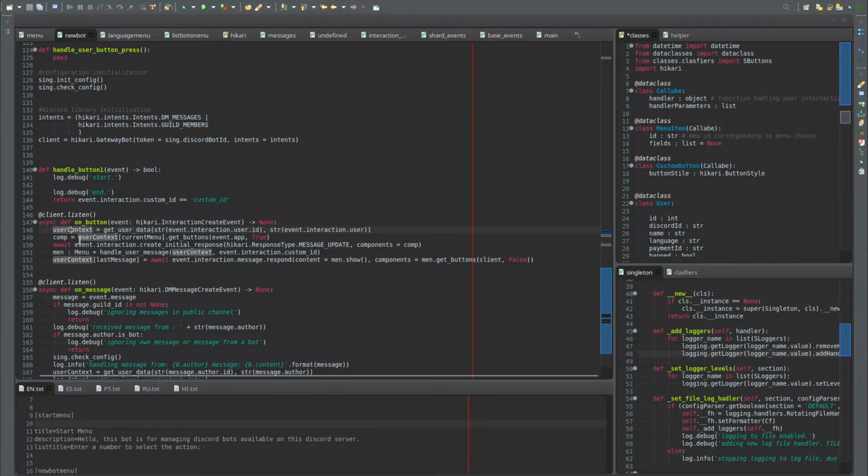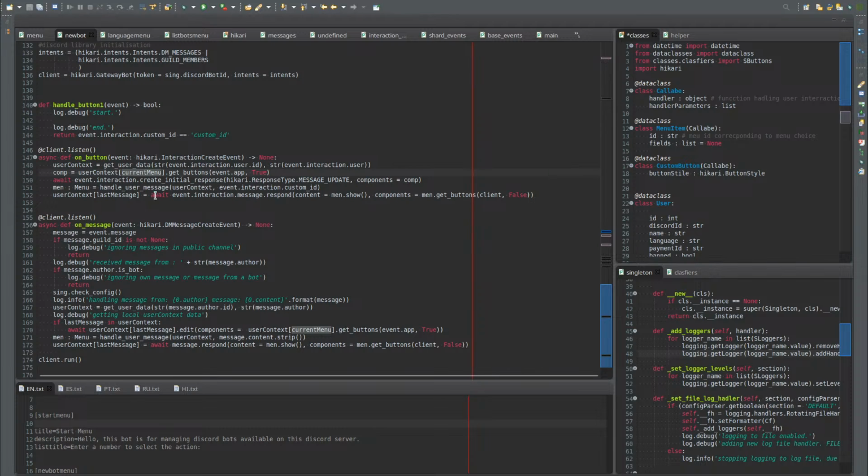Okay, so this user context current menu is, where do I assign current menu? Imagine here. Where is it? User data. I think I just get called, yeah. So user context. Last message. Context. Last message is something else. Yeah, so this is the last message. And last message gets assigned here.